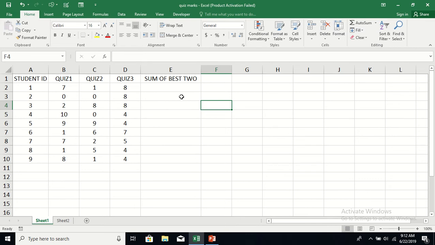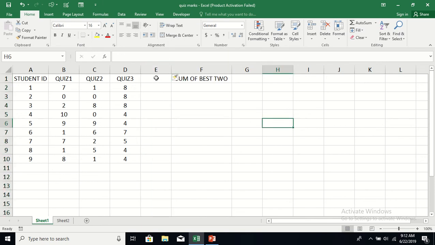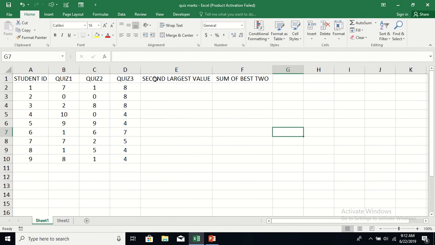Let us see that. For doing this, I'm going to insert another column here, and I'm going to find the second largest value. Let me put this header in this column, the second largest value, and in order to find the second largest value, I'll use a function.